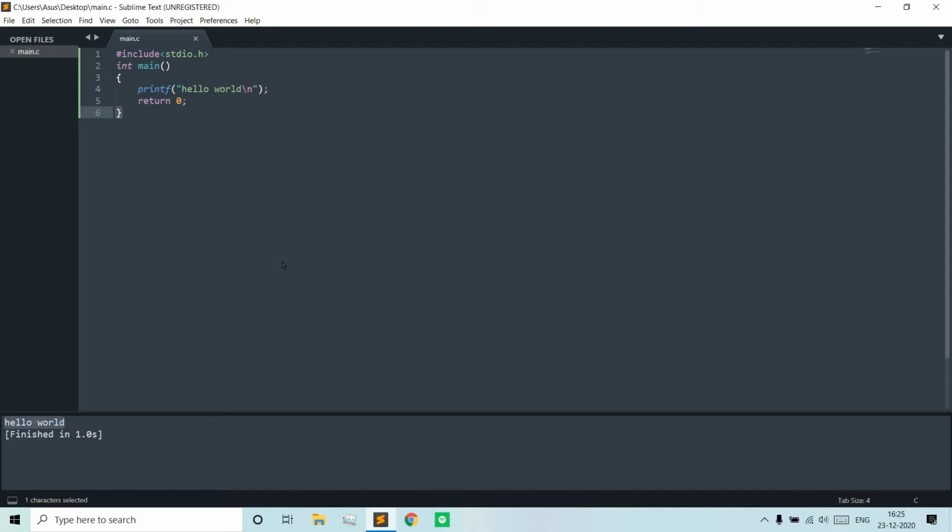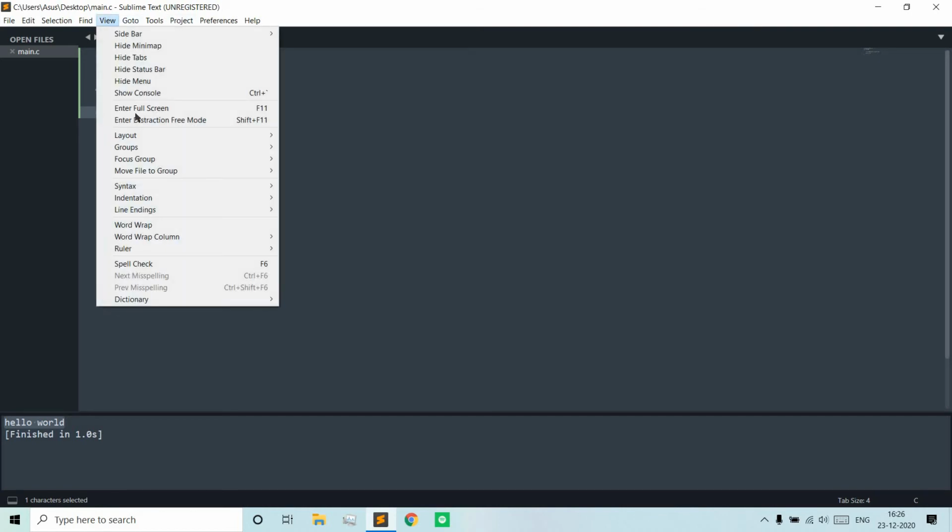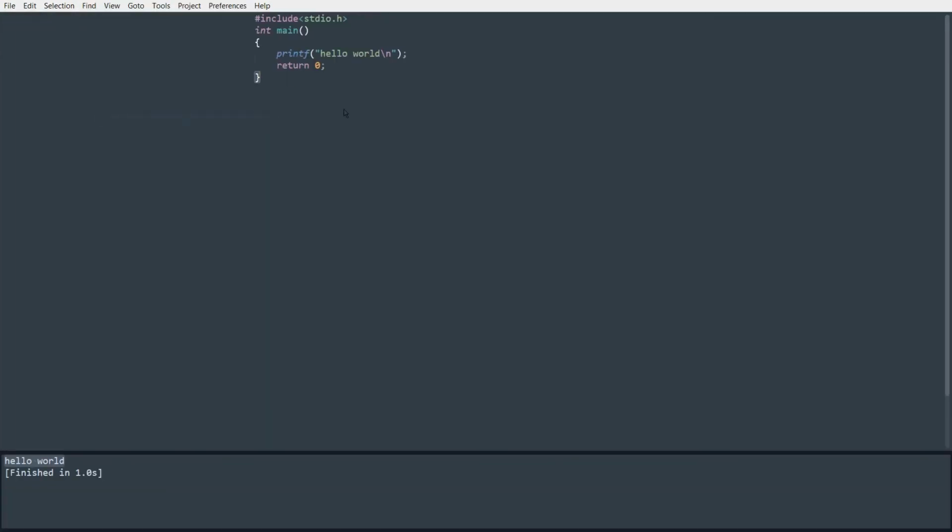So it's a simple but very efficient text editor. Let me show you some of the best features of it. There is a distraction free mode. Yes, there it is: enter distraction free mode. When you click on it, everything on screen will disappear, and you are on a screen with no distractions. You will focus on your coding or whatever you're doing in Sublime Text.